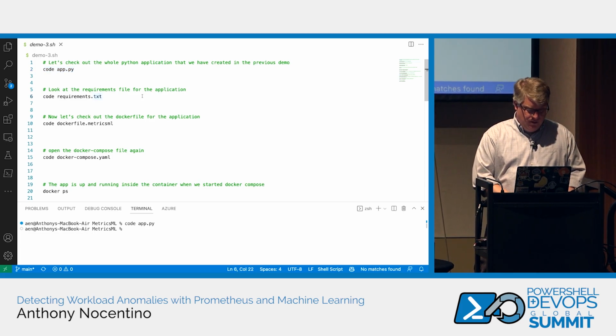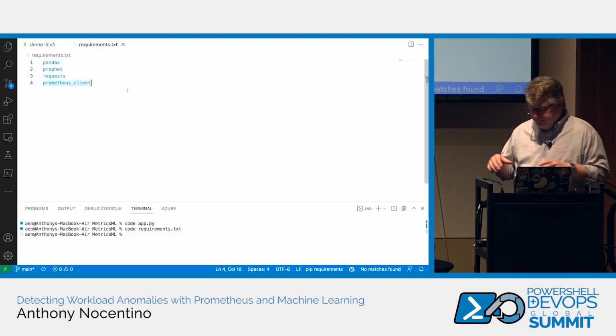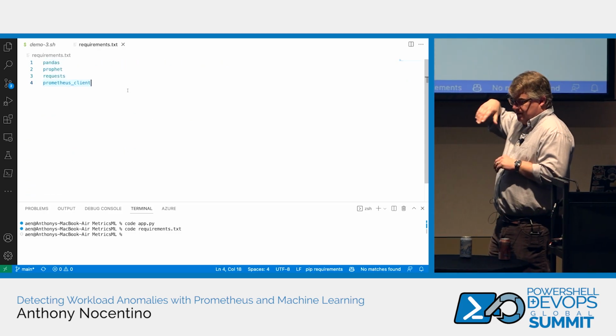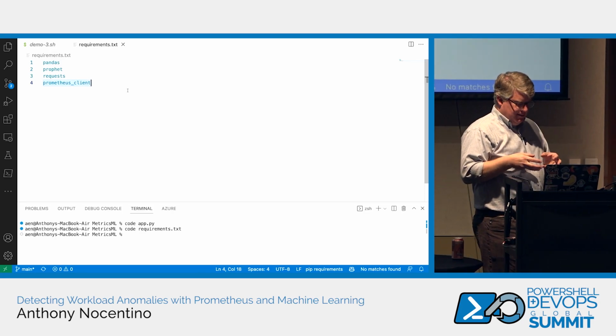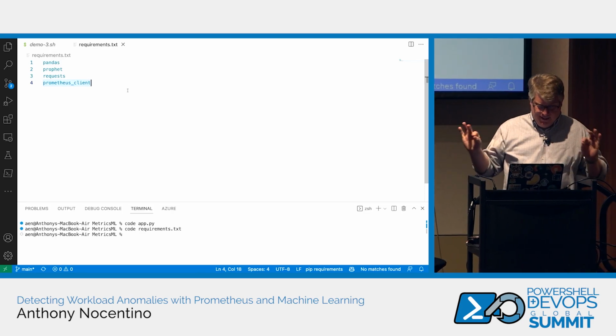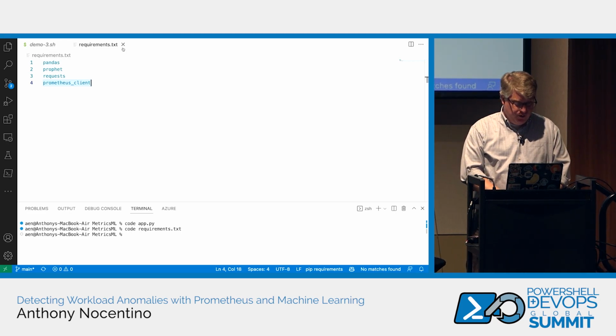Then we're going to look at how to get Python under control. There's this thing called requirements.txt where I can list all the modules that I'm using. So when I build the container, it's a much simpler configuration line to install a bunch of Python modules.